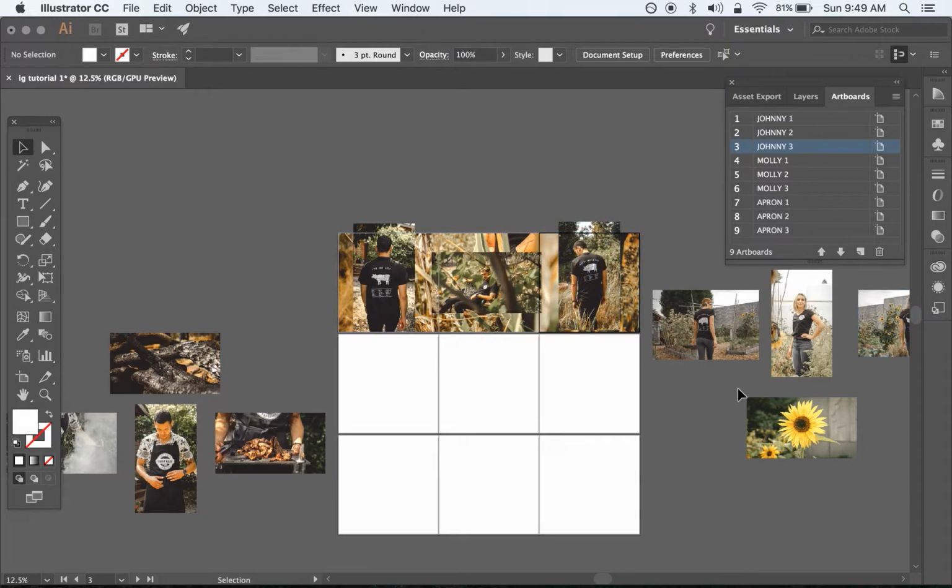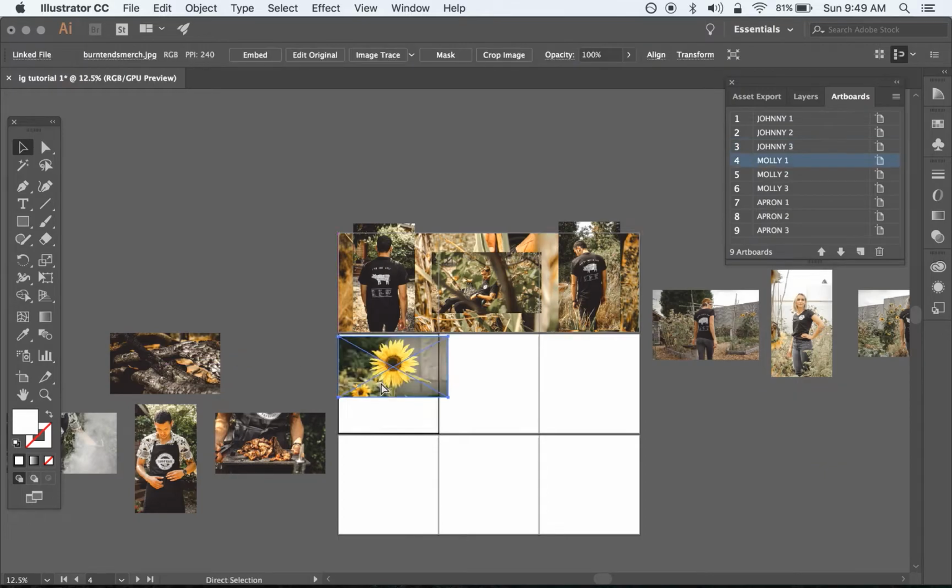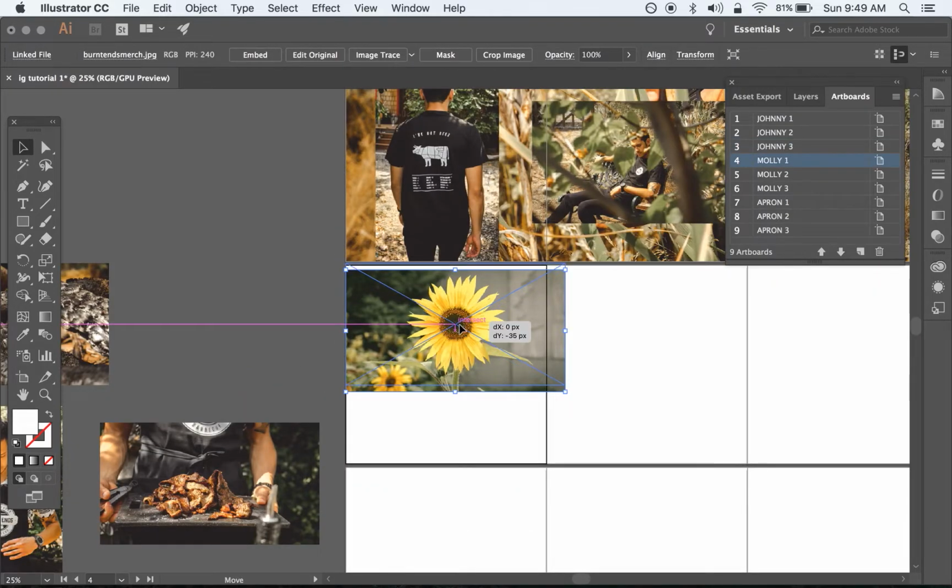The next three is Molly, and here's Molly over here. We're going to bring in our background, zoom in a little bit. Hotkey for zoom is just Command Plus. Pretty simple and definitely a useful one.